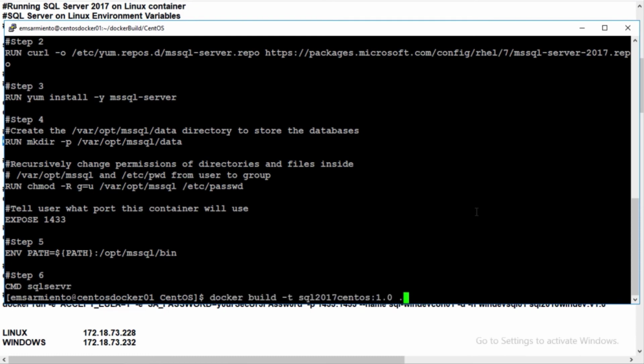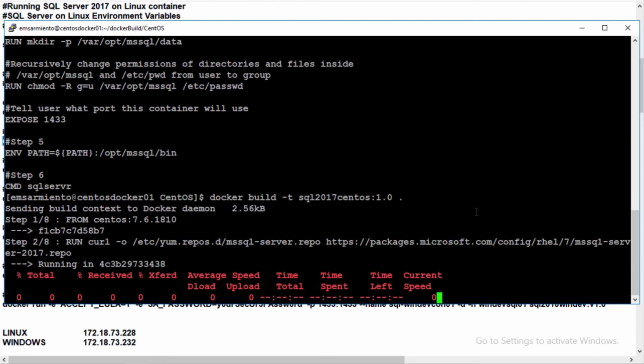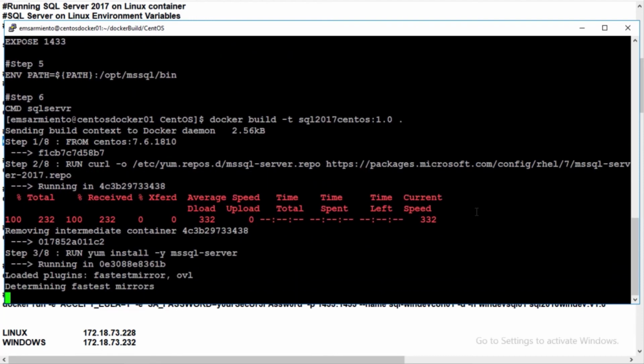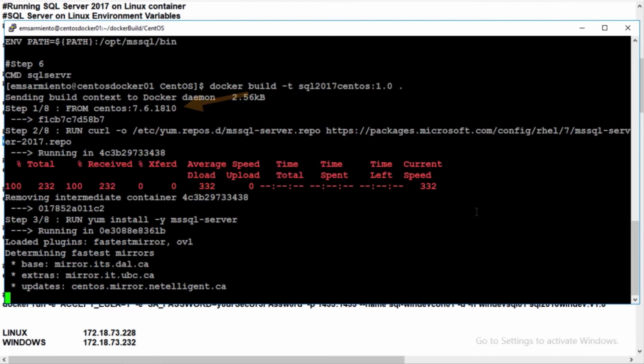And run it. We will look at the different lines that the Docker build command would throw into the terminal or display in the terminal. You see step 1 of 8, it's running the from instruction. Step 2 of 8, it's pulling the repo file.